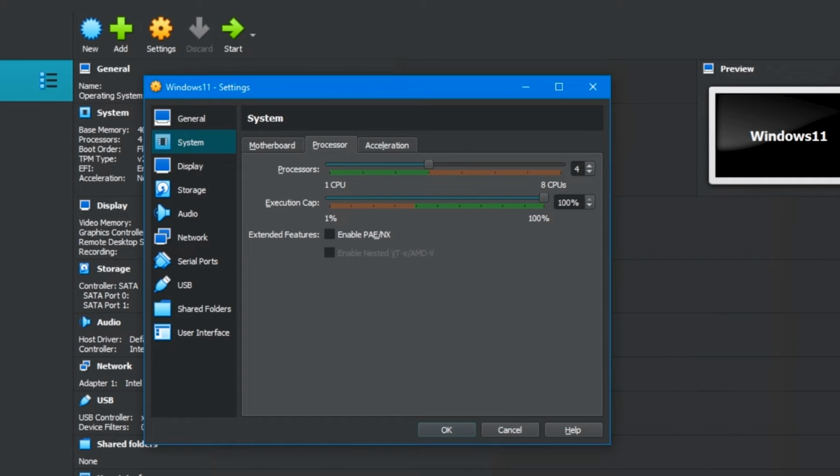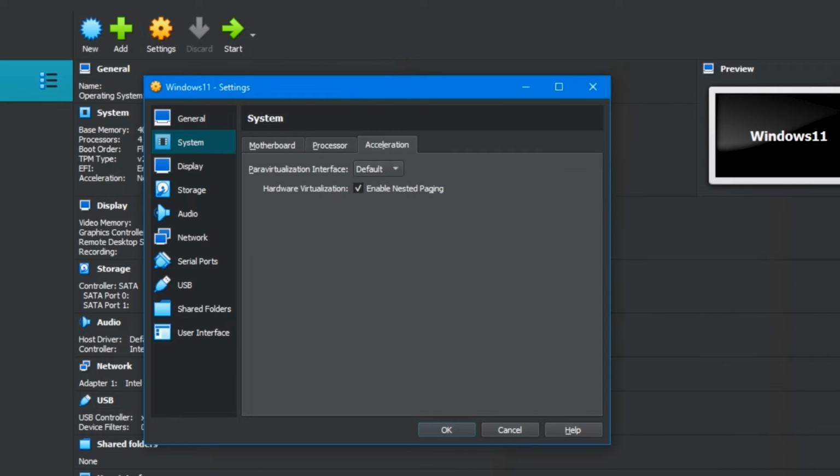In the Processor tab, I set the processor to 4 CPUs. Execution Cap, 100%. Under Enable Features, Enable PAE/NX is checked. It will enhance the processor performance of the virtual machine. On the Acceleration tab, keep the default setting.